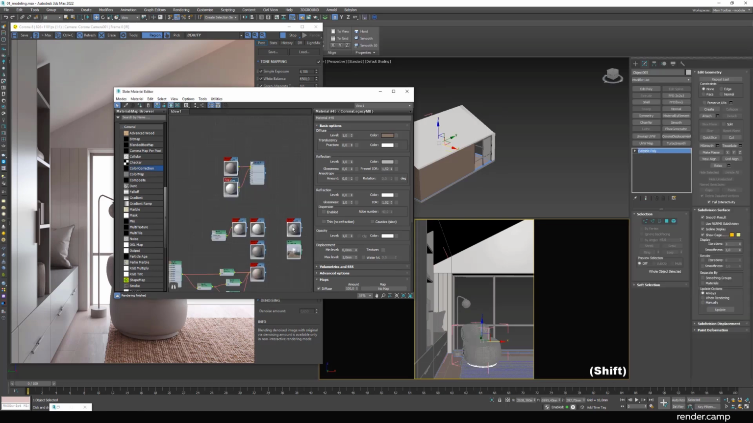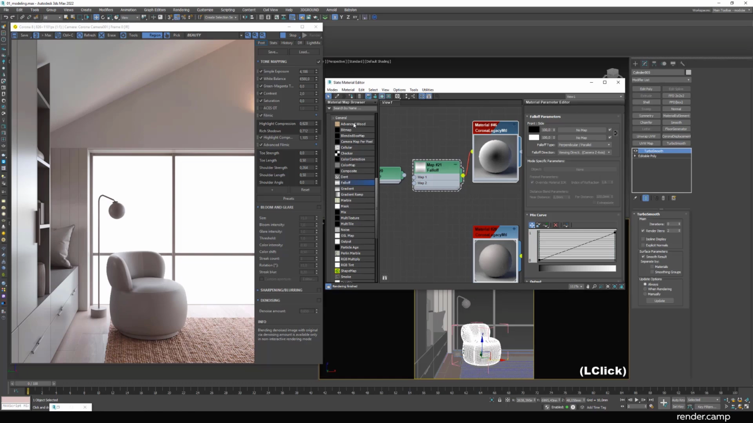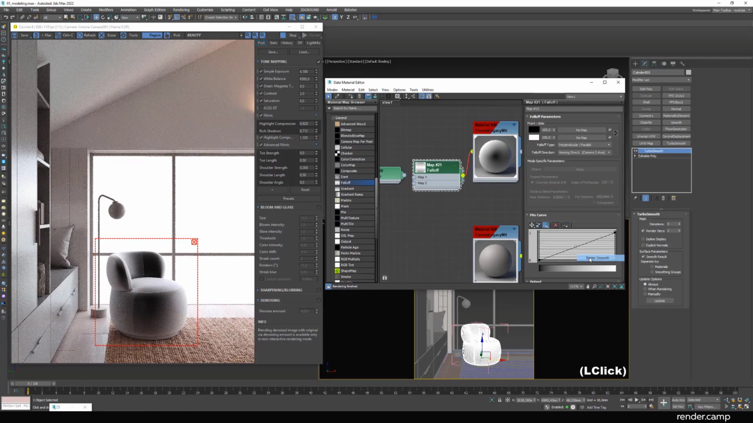Select fabric part. Copy material, add texture and fall off. Connect to diffuse. Select material, assign. Create region. Pick fall off, add point to the curve. Right-click Bezier Smooth, customize curve.